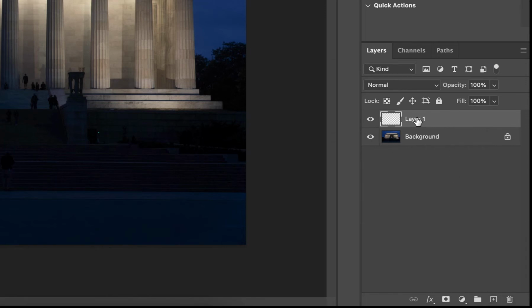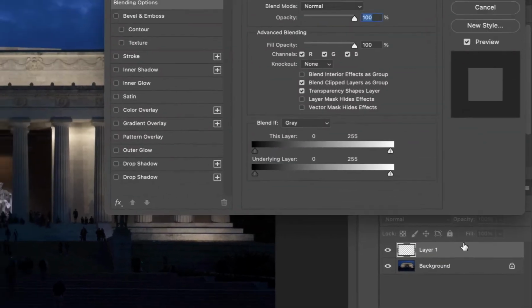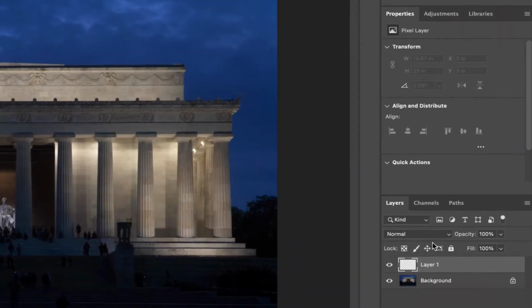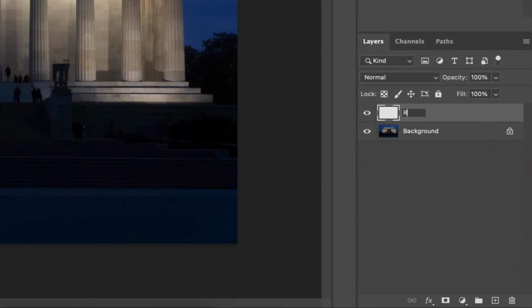Let's rename this layer just to keep things a little bit organized here. So I'm going to double click, and it's important. You got to double click right on the words Layer 1. Don't double click out here or this will happen. That's not what we want. Double click right on the words Layer 1, and we're going to just call this Rain, and we'll press Enter or Return there to commit to that.